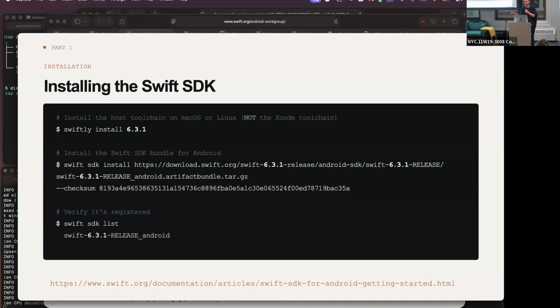Now, no one here raised their hand when I asked if they had used the cross-compilation SDK. So has anyone ever installed? Okay, we got one person. Has anyone ever installed the host toolchain separate from Xcode? Oh, we got a couple.